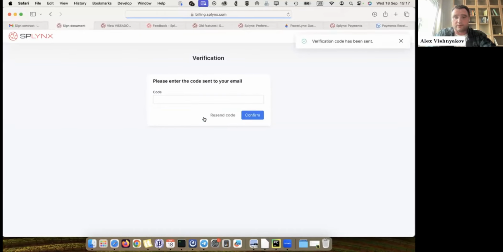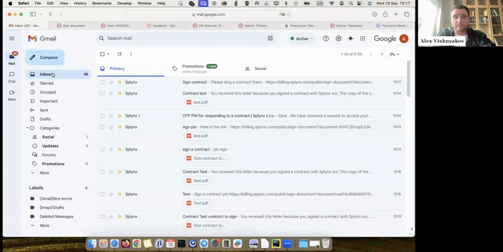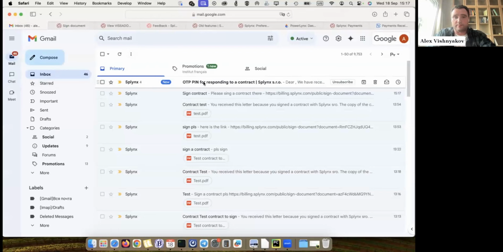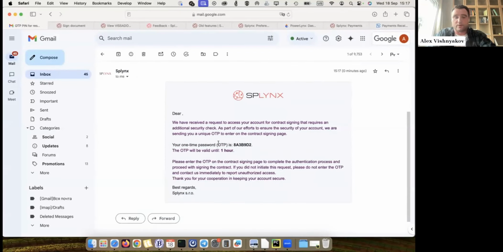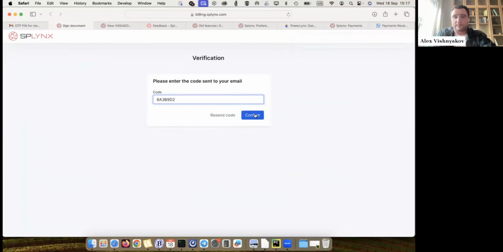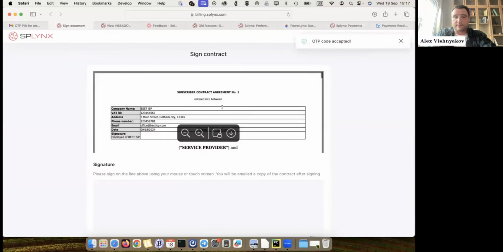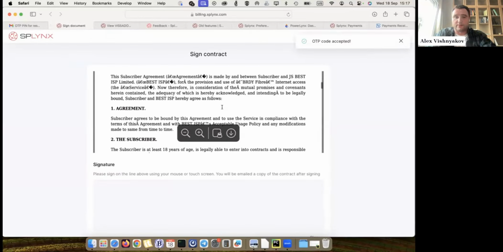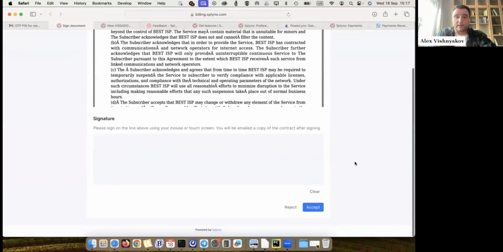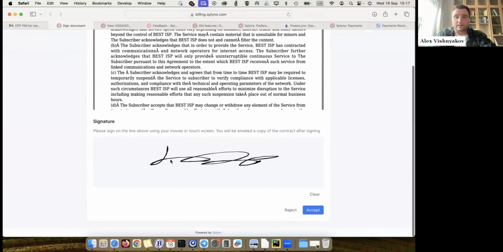Receive the code. Now it will send me a one-time password, OTP, one-time PIN. And see there, the one-time password is this one. So I just copy, confirm, and there is a contract that I can read. And if I agree, I'll just write some signature and accept it.